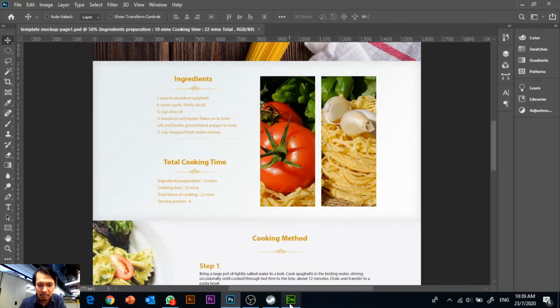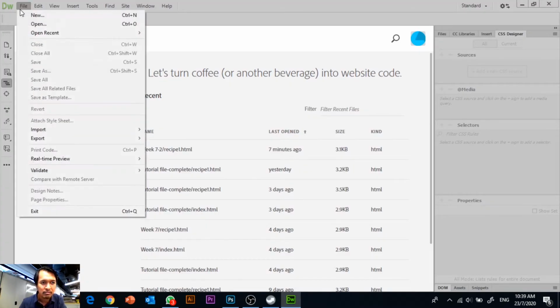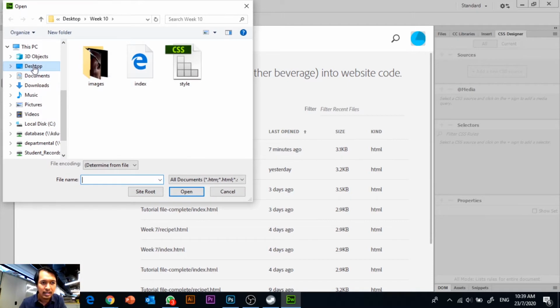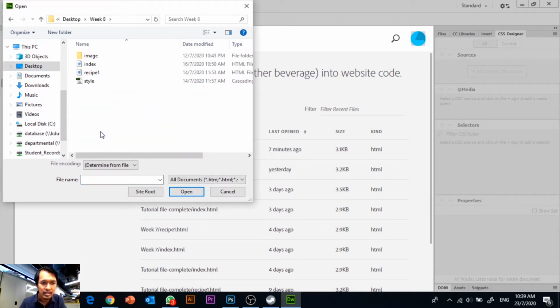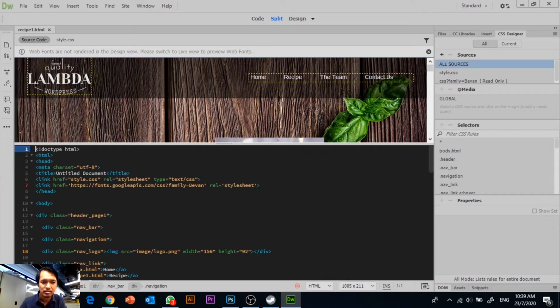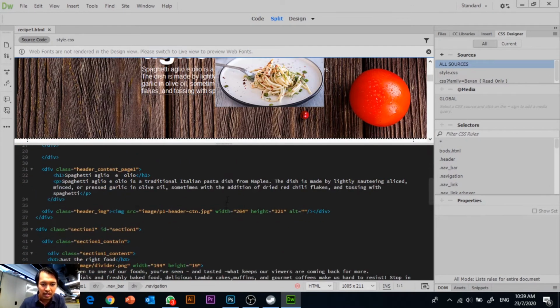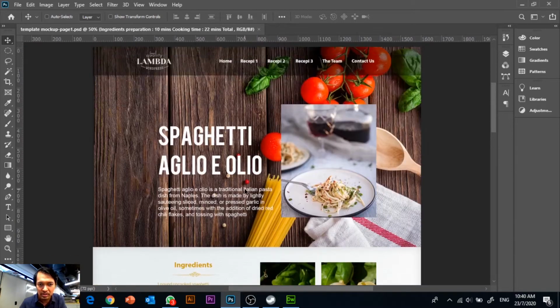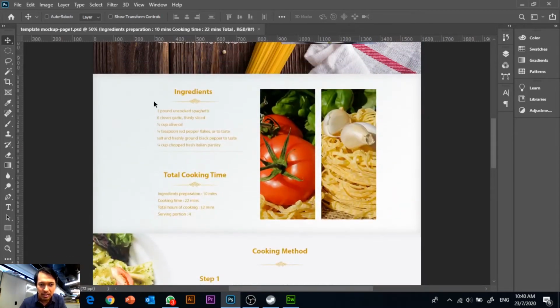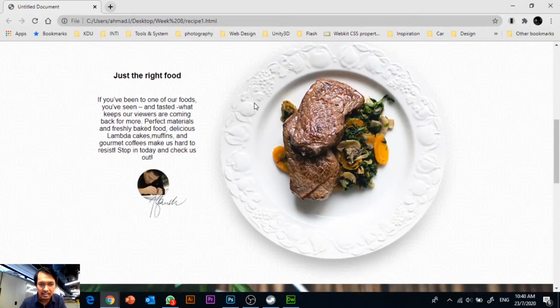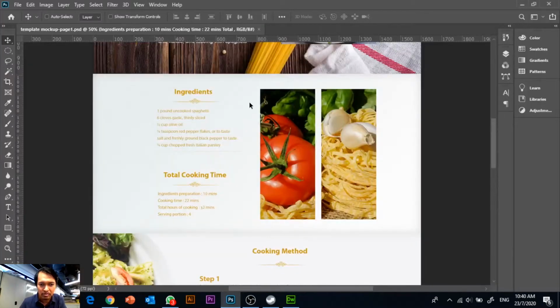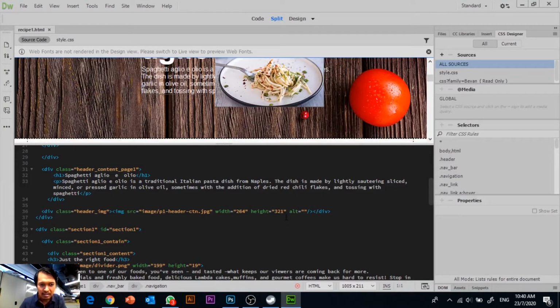To do this, I want you to open your Adobe Dreamweaver, click File, Open. Locate your week 8 folder, and then open recipe one HTML, click open. So this is the design that we have done previously. We're going to continue from this design onto this design over there. At the moment we have this design that we're going to change so it will look like this. So in your recipe one, we're going to make that adjustment.